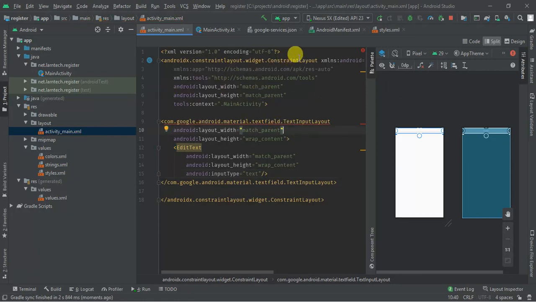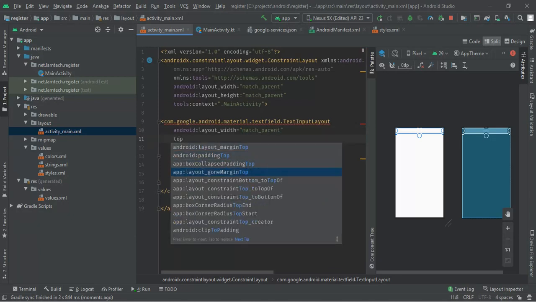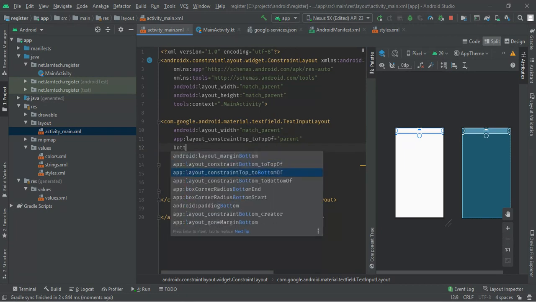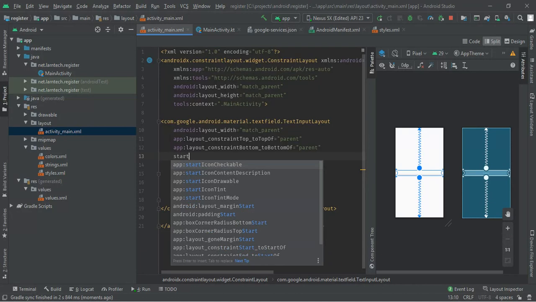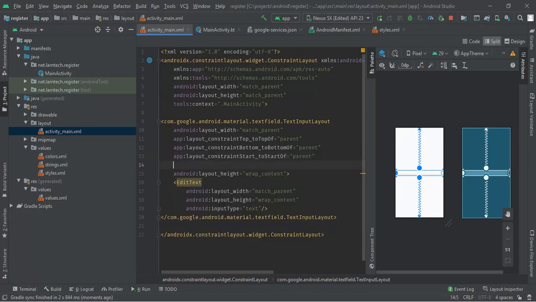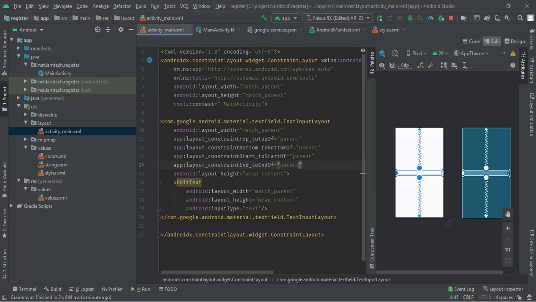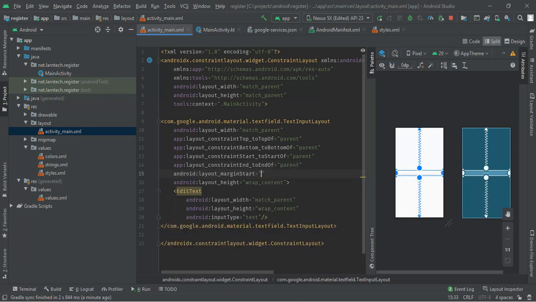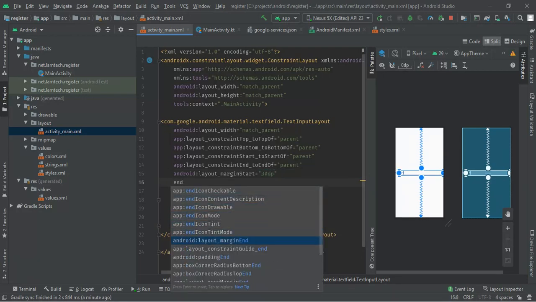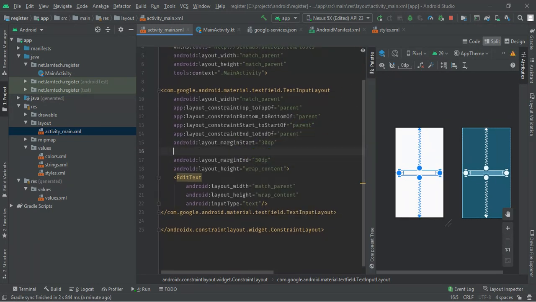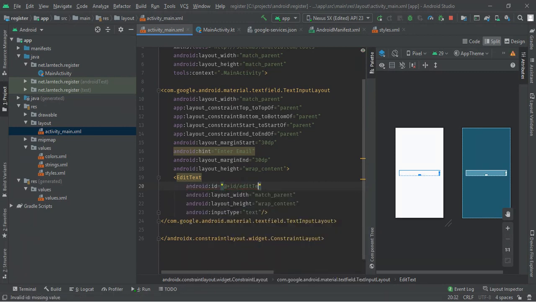So to position an element within the constraint layout, I'm going to have top. This one should be top of parent. Bottom should be bottom of parent. I'm going to have start, should be start of parent. And I'm going to have end of parent. This is for horizontal alignment. And then I'm going to have start margin and end margin, I'm going to have that. Then I'm going to have hint. The hint should be email. Then I need to have an ID here, and I'm going to have edit text, edit email.